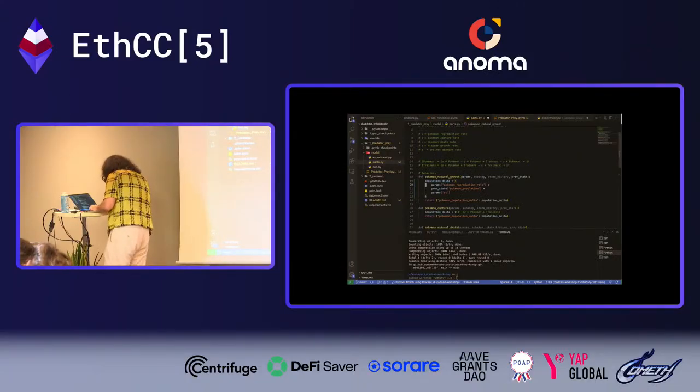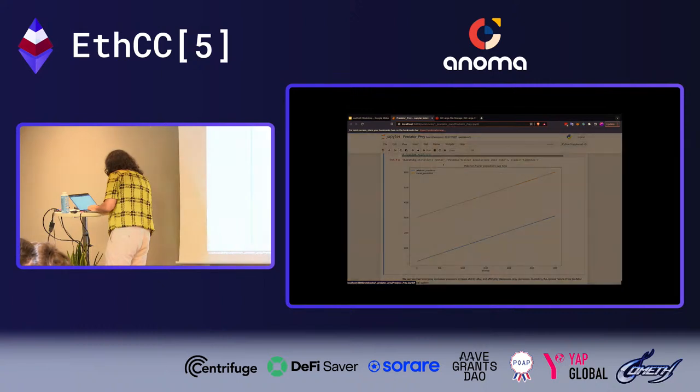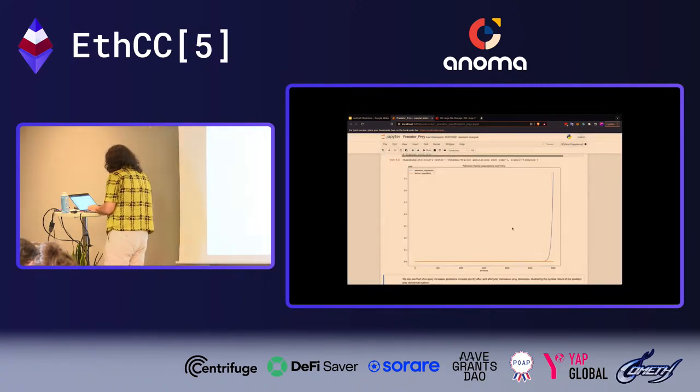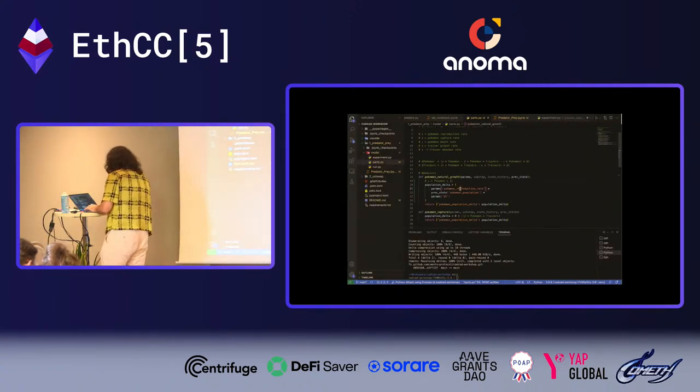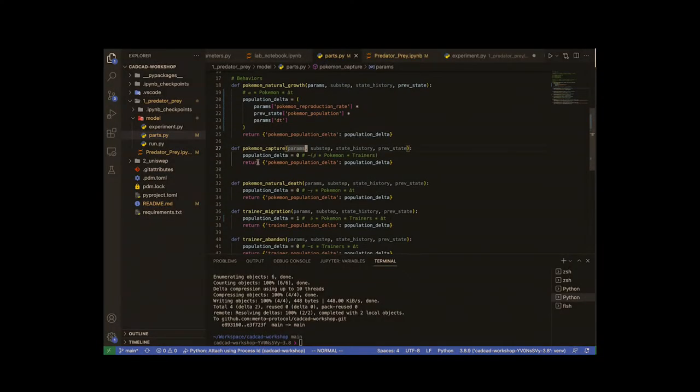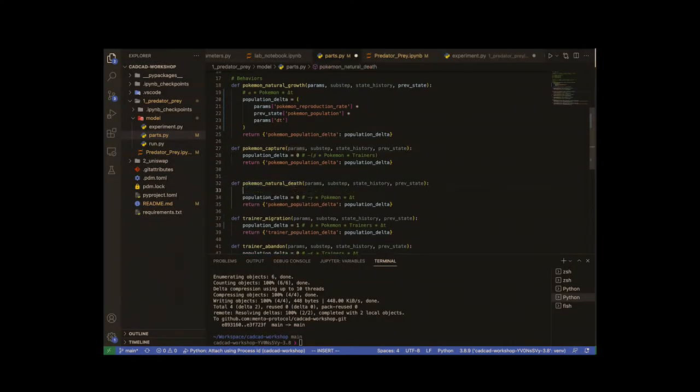So essentially, this is kind of what we wanted for this first element. And let's see how it looks if we simulate it just with this. Cool. So the Pokemon grow exponentially because there's nobody to eat them yet, and there's no death either. They live in a fairy tale land.